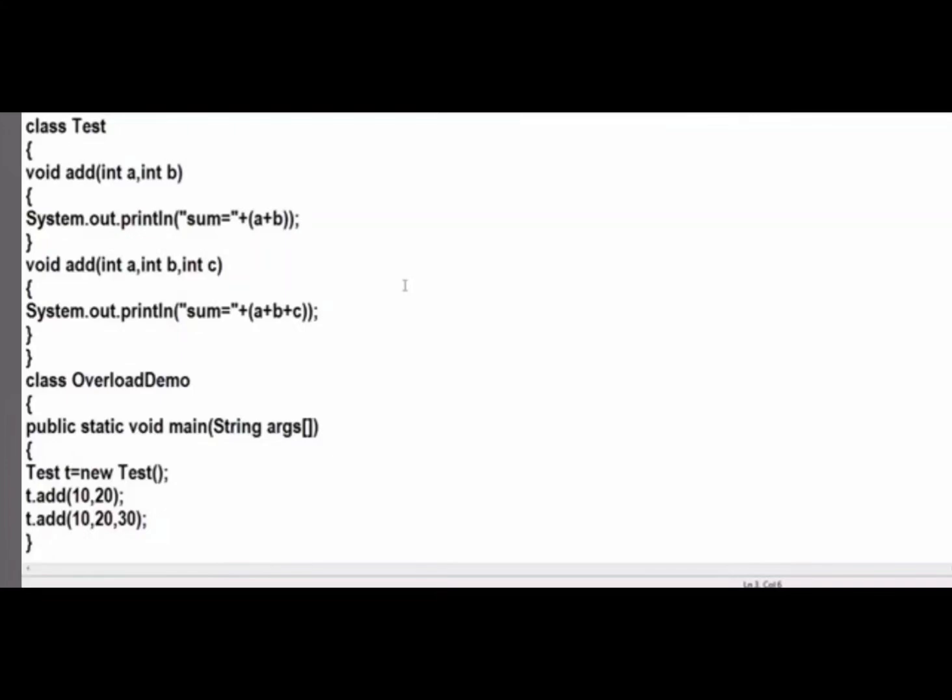For this example, we create a main class, OverloadDemo. Public static void main, String args, is the main method for the Java programming. Test t is an object creation equals new Test. Then we call the object dot method with the parameters we defined in the previous steps in the class Test.